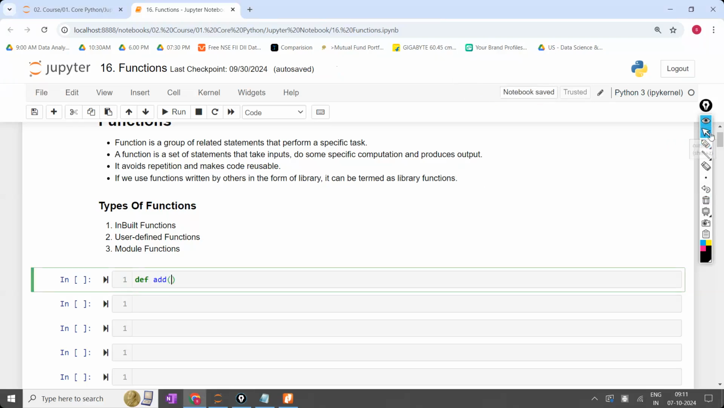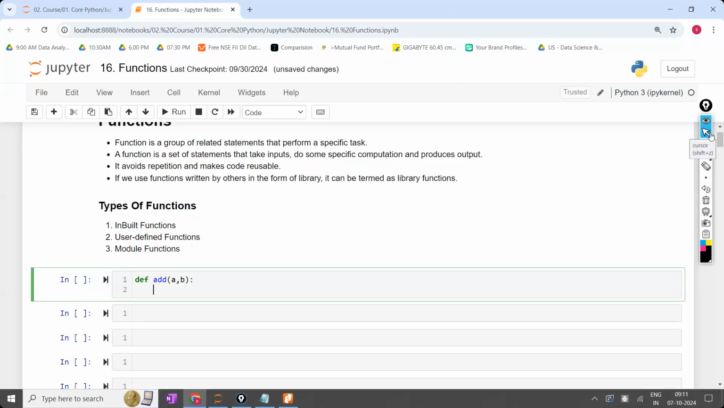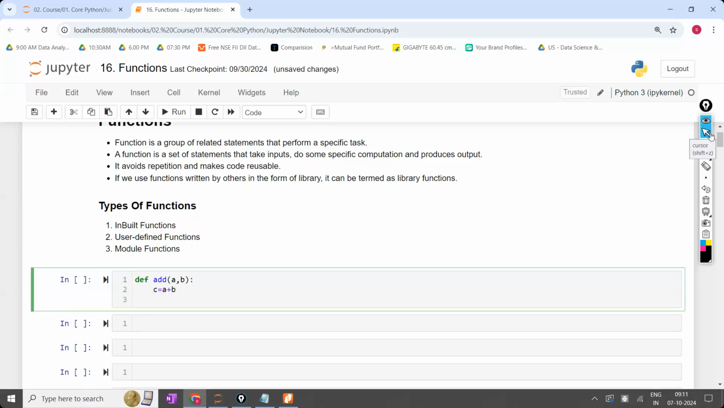Okay. Now add of a comma b means two arguments I'm going to provide. Two arguments or two parameters. You can use the word parameters or arguments. Two parameters or two arguments I'm going to give, and it is going to take the two arguments and complete a plus b, and it is going to return c. It is going to return the c value. Return means it gives the c value as output.